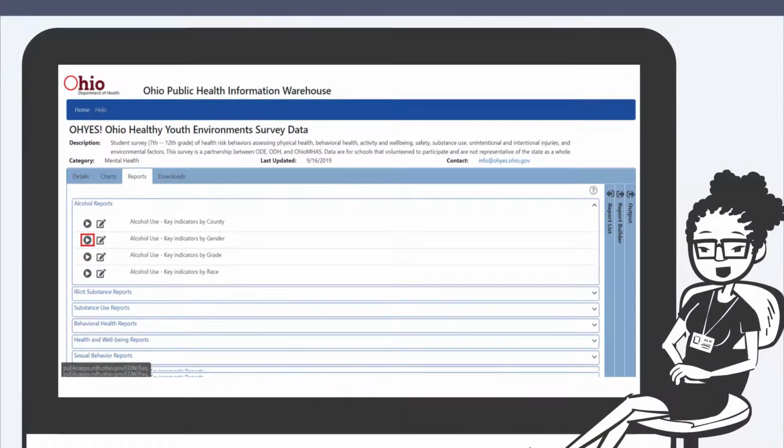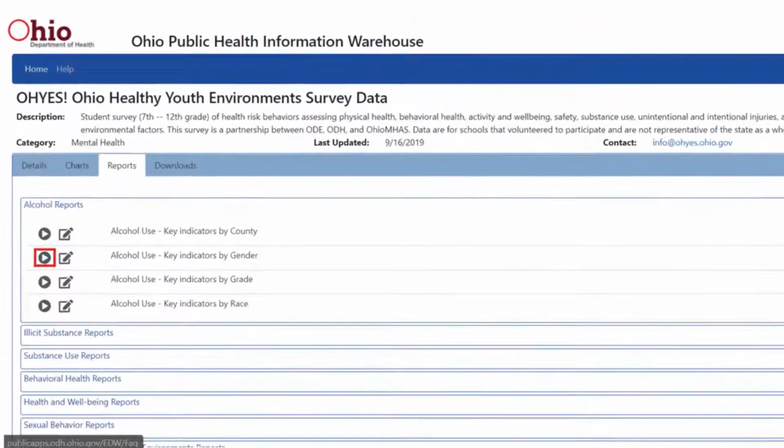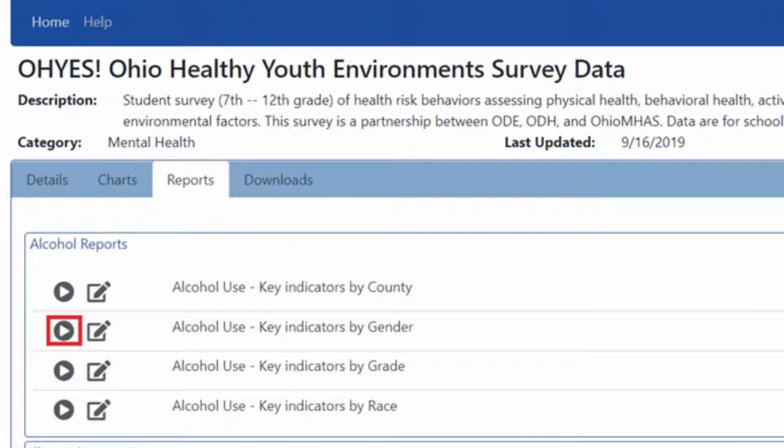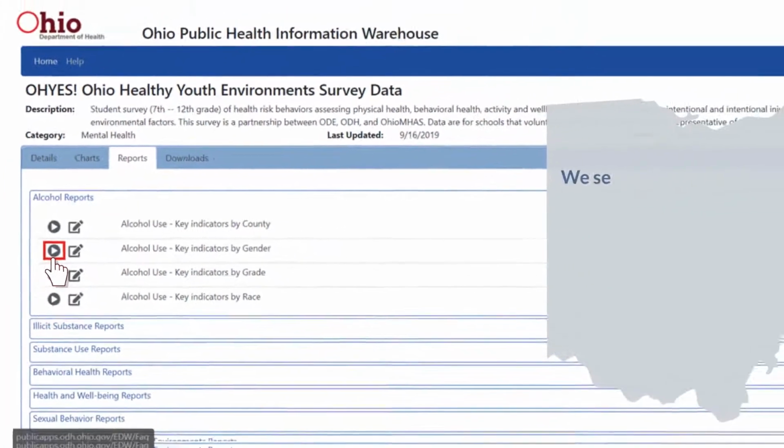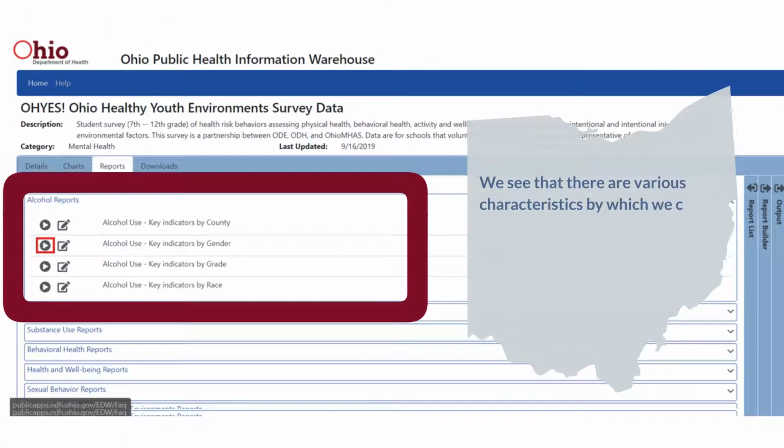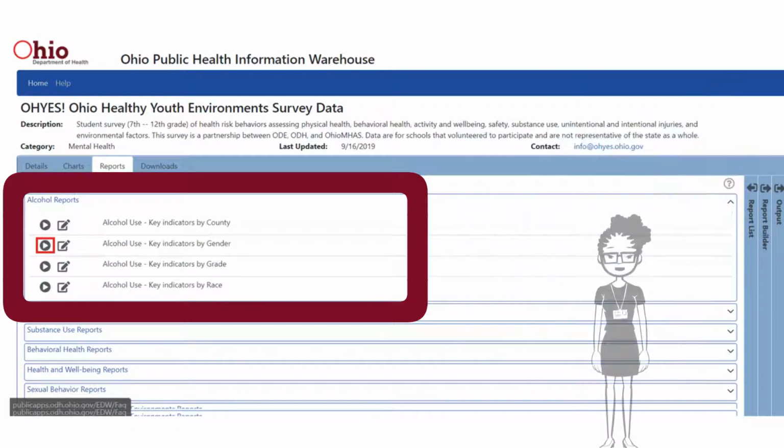We are going to generate a simple table here as an example of how to create a report using the database. For this example, suppose we're interested in gender differences in alcohol use. When we click on Alcohol Reports, we see that there are various characteristics by which we can view the survey items related to alcohol use. Let's take a minute to see what each of these buttons does.